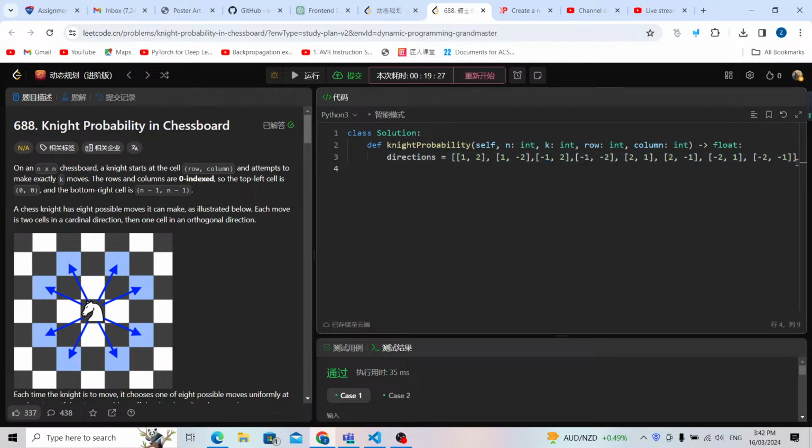Now we can start the DFS. I'm going to prepare a cache because I'm going to use the DFS. Inside the DFS, I need a row and column, and I also need moves because I need to decide how many moves. Currently, let me give it a pass and call the DFS function with row, column, and the moves starting from 0.